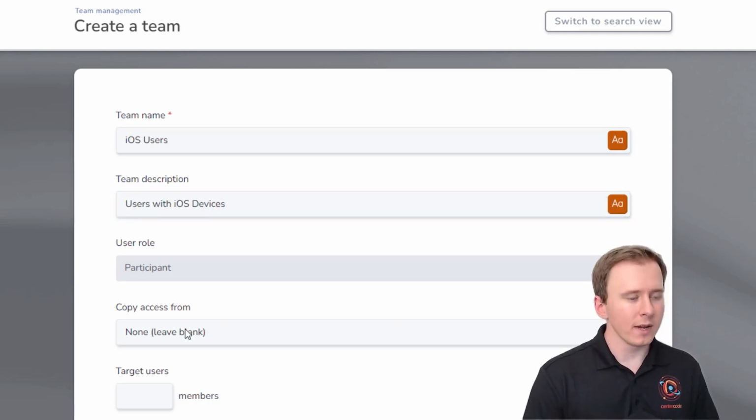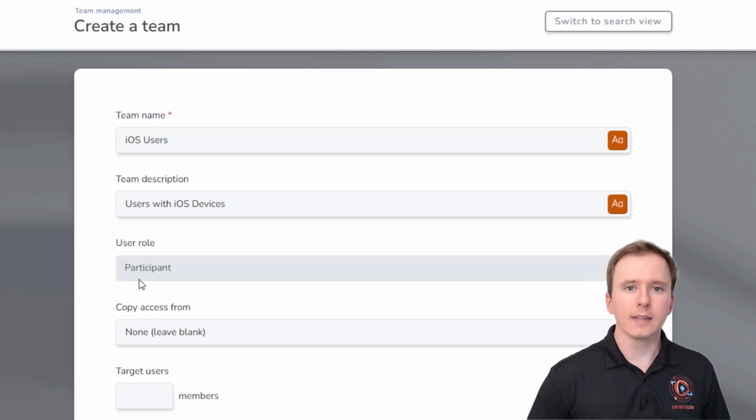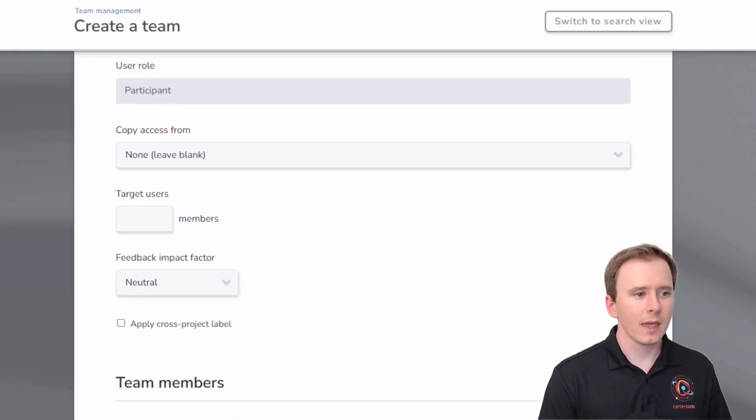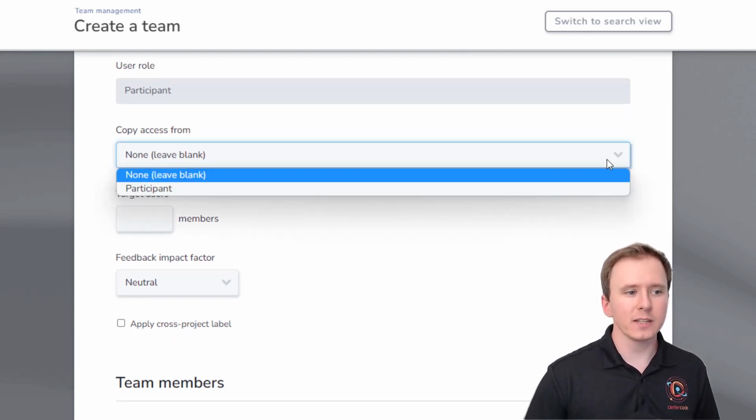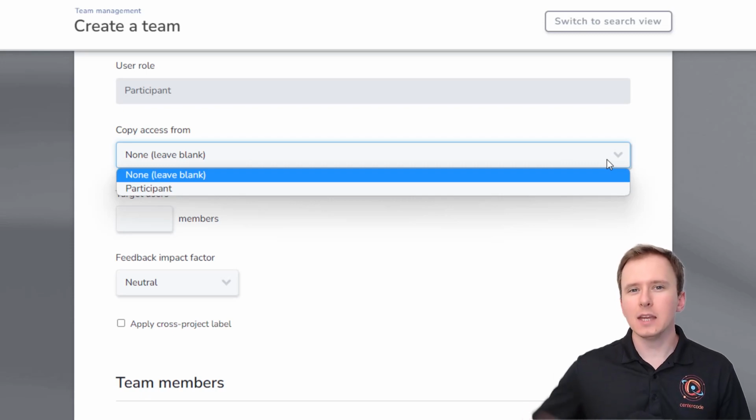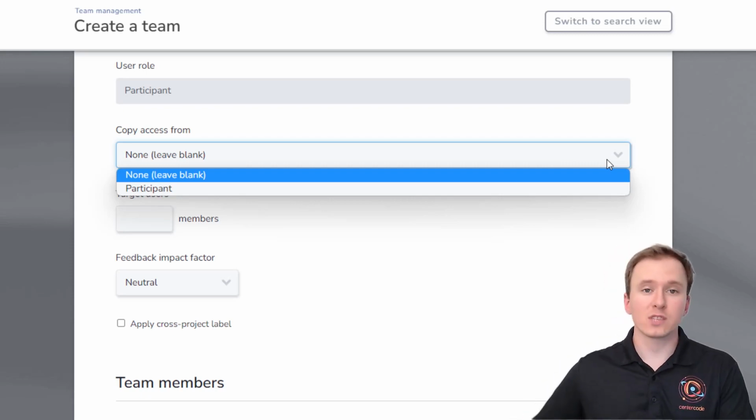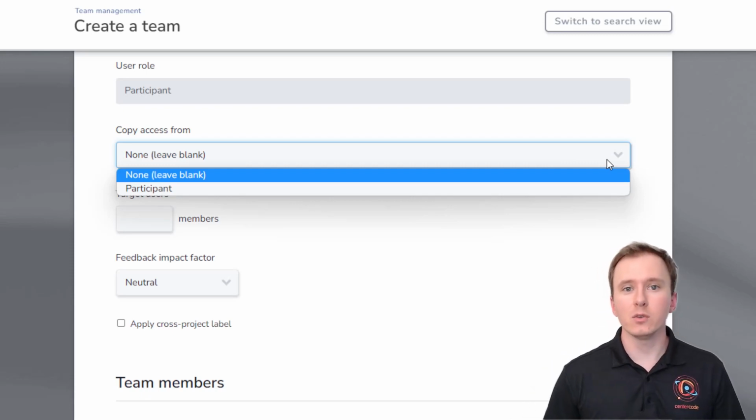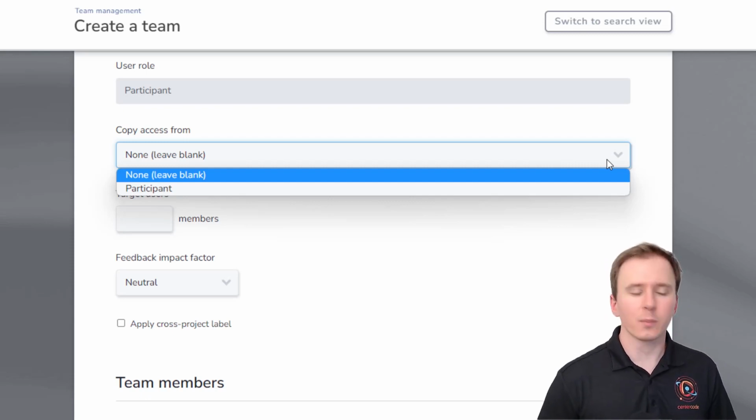Perfect. And we can see that that user role right there is participant. So they are going to be testers. They're the people who are actually using the test units, testing everything, all that stuff. Right here, you can see we have a copy access option. And this allows me to copy access from any of the teams in that team type. So we could transfer all of the team access roles from participants into this team. So anyone who just belongs to this team also has the same kind of privileges within the project.